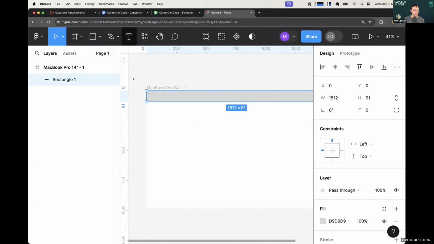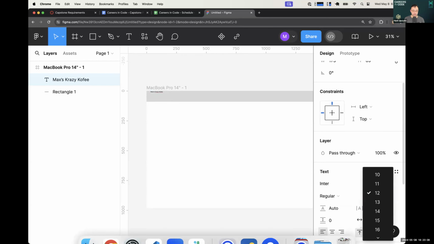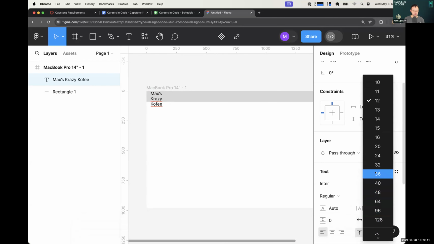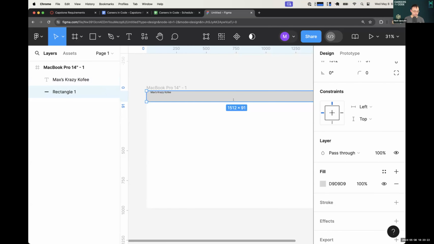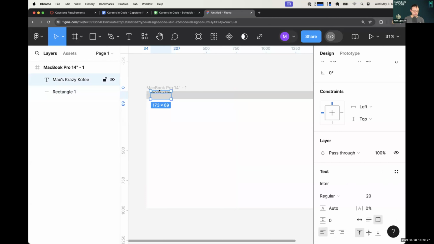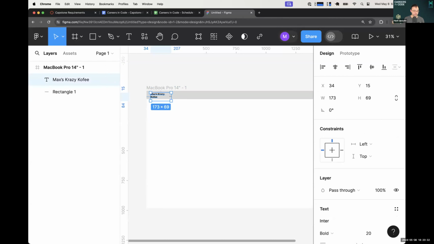And I probably want the name of the coffee shop. So I'm going to grab a little text box here and say Max's Crazy Coffee. And we'll blow that up. And again, this isn't a mock-up, right? We're not going overboard here. All we're doing is saying, what is the basic layout so that when I start coding this, I have something visual to go off of. Shrink that up a little bit. Move this down. Maybe make it bold. And then go, all right, that's a good starting point for me.